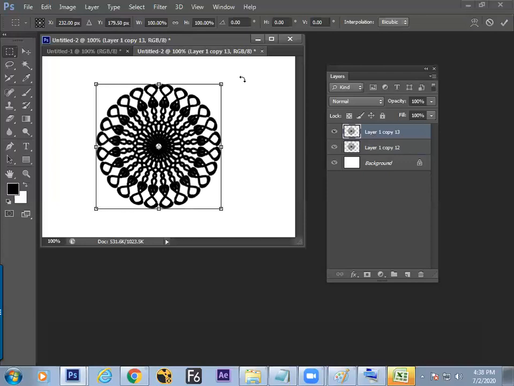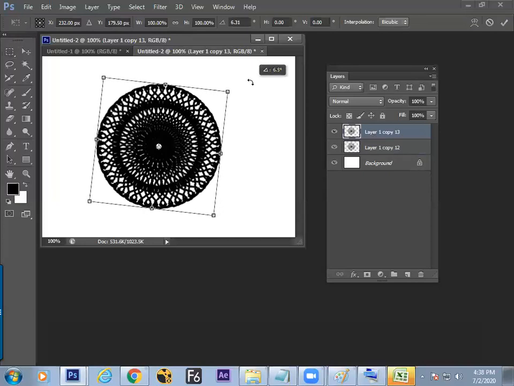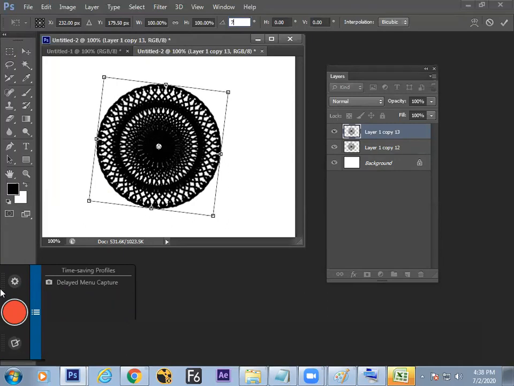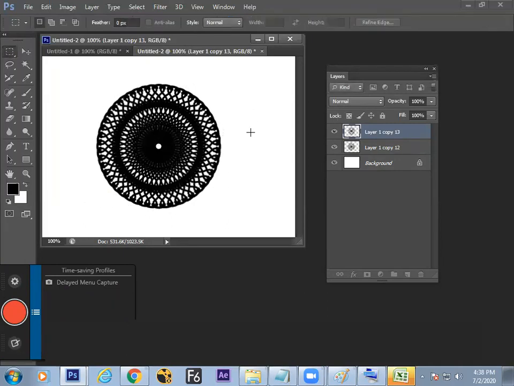Now turn it around. Can you see on your screen? Just a little bit, 7.5, because 15 degrees we have taken, and now it's exactly 7.5. It is at the center of two spikes, in the middle. Now, how to turn the color into white?